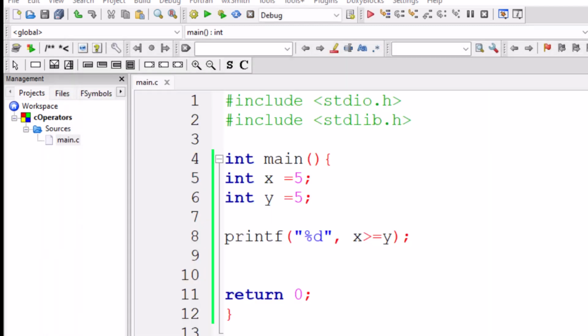And also we have the less or equal, which is written like this. So it's written like less or equal. So it's written like that. So this returns 1 if the first value is less than or equal to the second value.